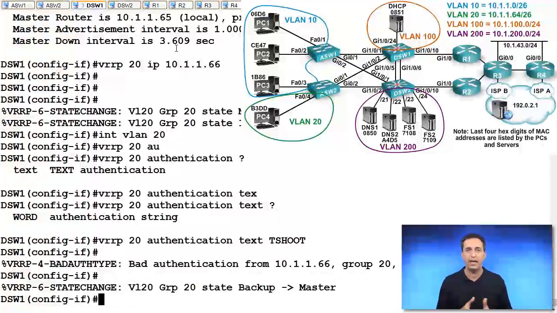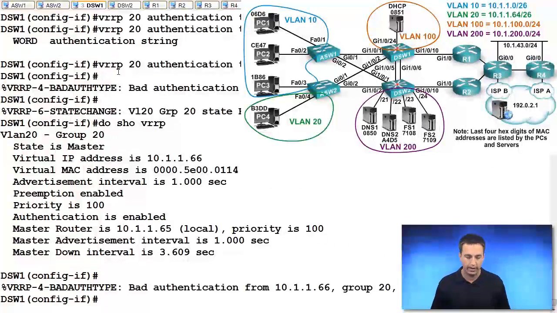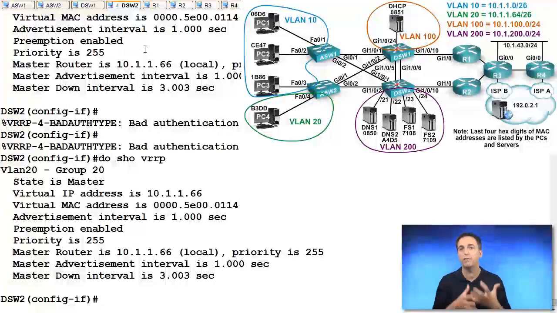But notice already it says bad authentication from 10.1.1.66, group 20. Type 0. We expected 1. So we're expecting plain text authentication. We're not getting anything from DSW2 because DSW2 is not authenticating. So what does DSW1 do? It promotes itself to the master. So if we look at the output of do show VRRP, we'll see that DSW1 is a master right now. And if we go to DSW2, do show VRRP, it's also a master. So we have two masters again for the exact same IP address because we misconfigured authentication. So it's important that we don't have two masters for the exact same IP address.